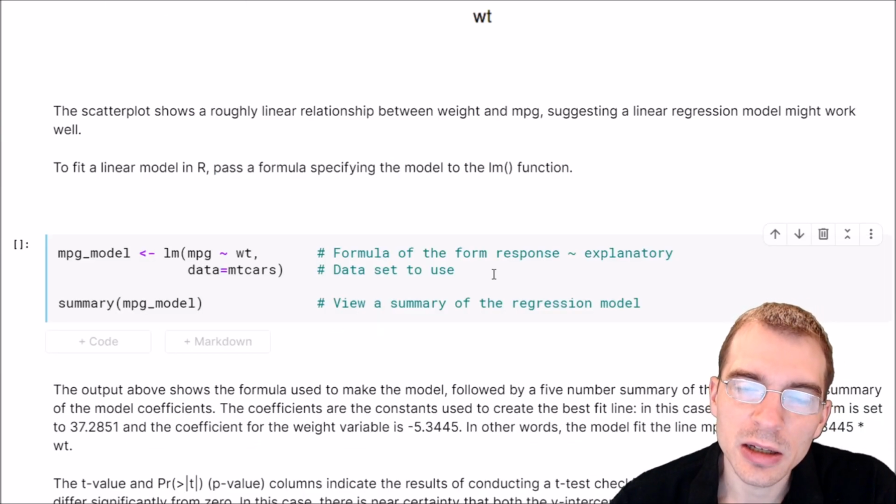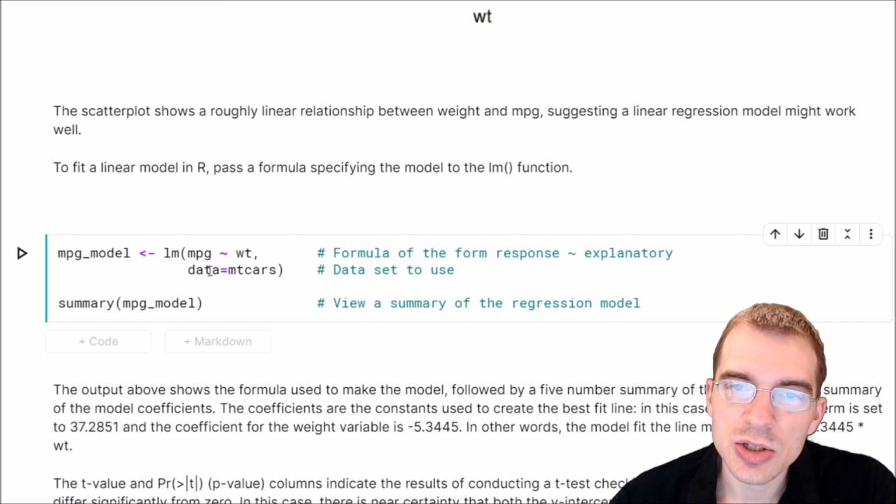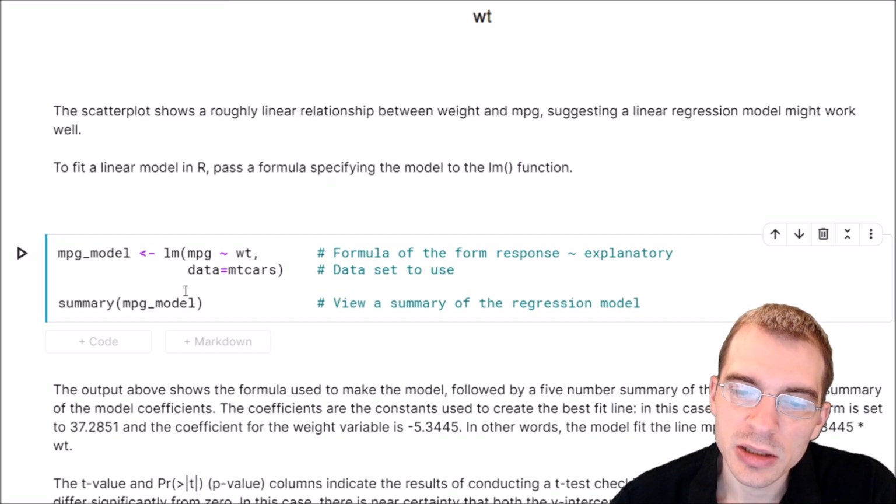So to define a linear regression in R, you use the lm function for linear model. And then the first argument you pass in is a formula defining what the relation you want to do for the regression is. In this case, we want to have miles per gallon be the thing we're explaining. So miles per gallon is our y variable in this case. So we're putting mpg there.